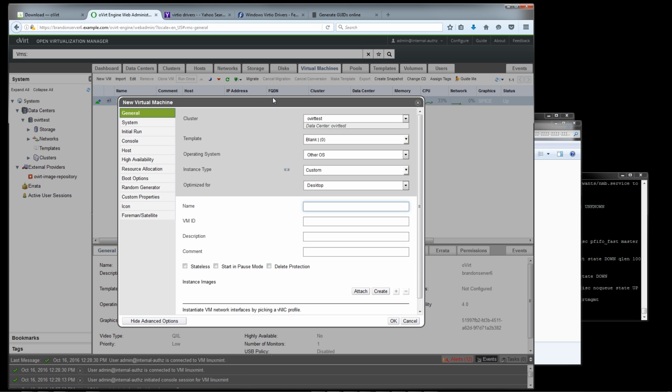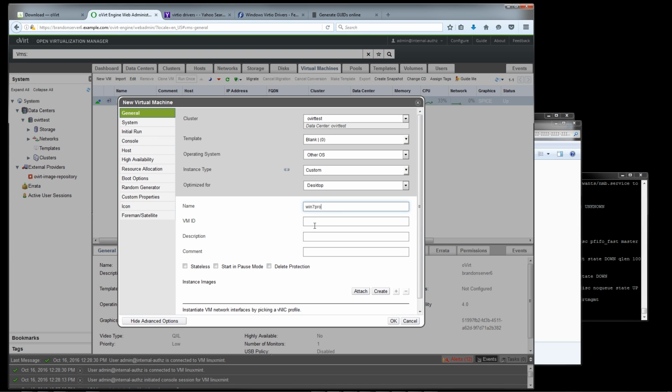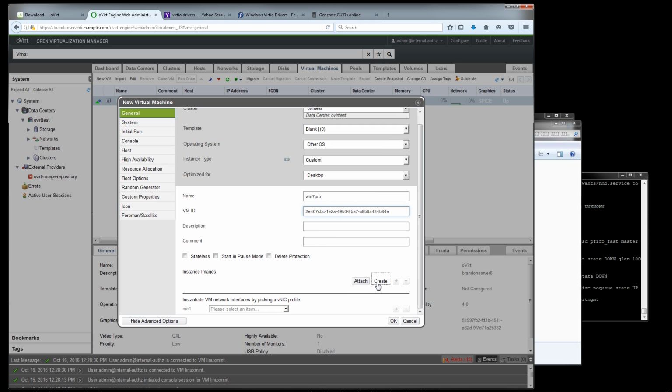XP is a little bit of a pain to get with drivers. I'm gonna go Windows 7 Pro, generate a new GUID. This takes a sec. Switch over to the tabs here, paste it in. Don't have to set this. We're gonna create a 30 gigabyte image to install it on because Windows is fairly big OS-wise.